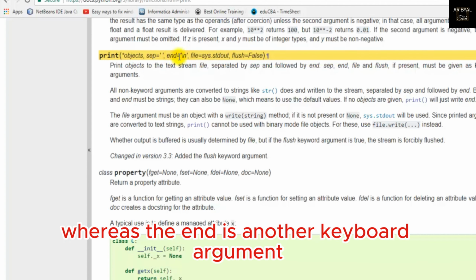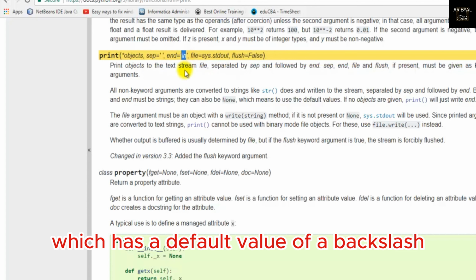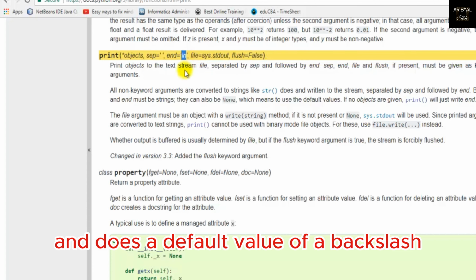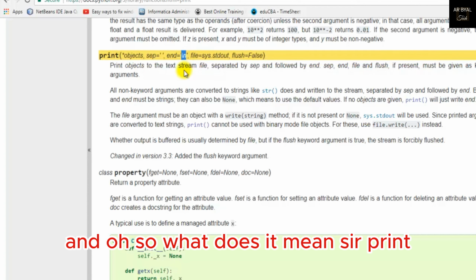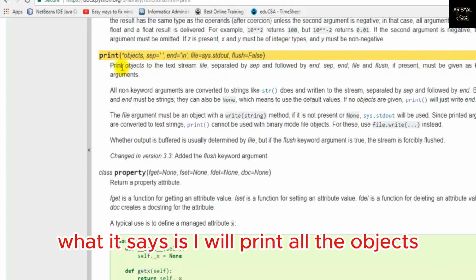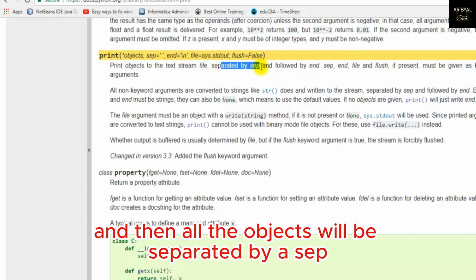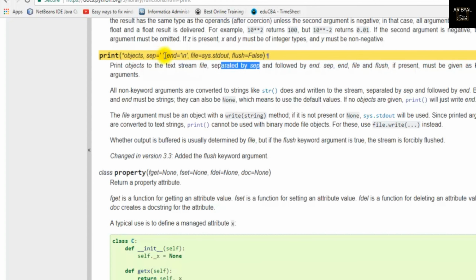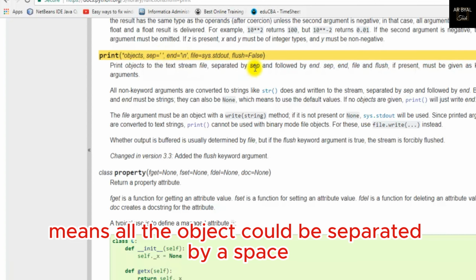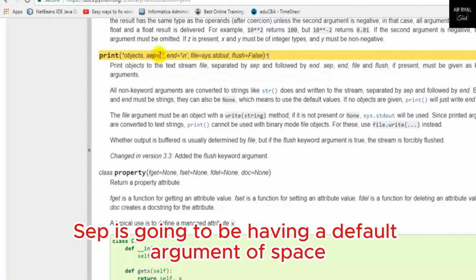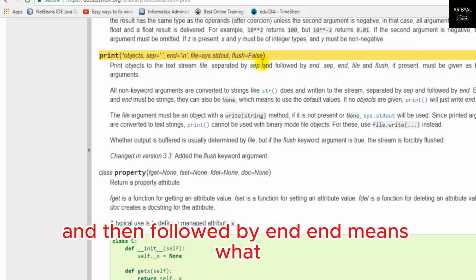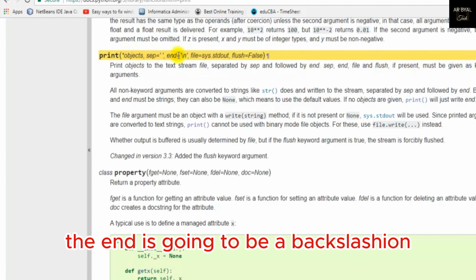whereas the end is another keyword argument which has a default value of a backslash n. Oh, so what does it mean, sir? What print says is, I will print all the objects to the output, and then all the objects will be separated by a sep, which means all the objects will be separated by a space, because the sep has a default argument of space, and then followed by end.